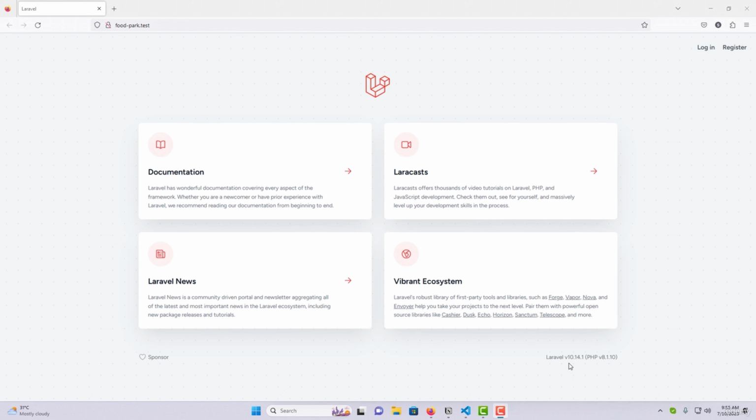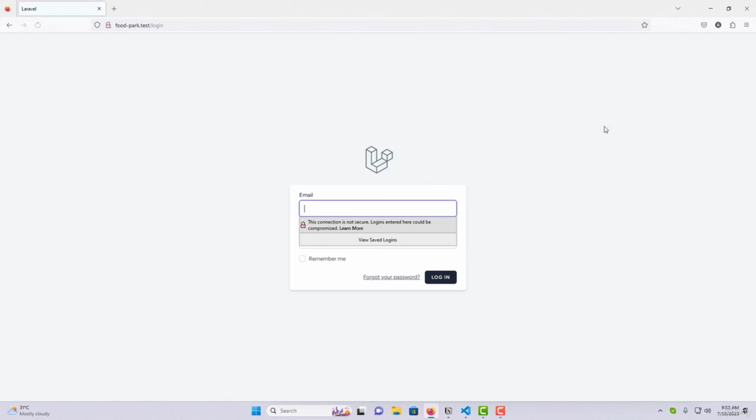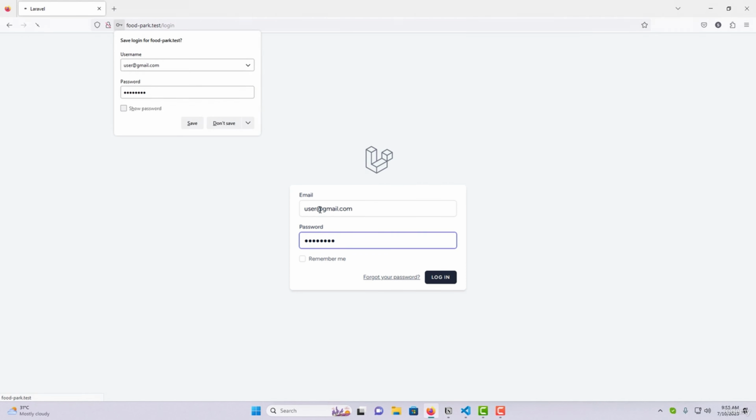When a user logs into our website, he will be redirected to the user dashboard. In a similar way, if the admin logs into the website, he will be redirected to the admin dashboard. Got it? Let me show you the problem visually. Let's go to login, and I will log in with my user gmail.com and the password was password.